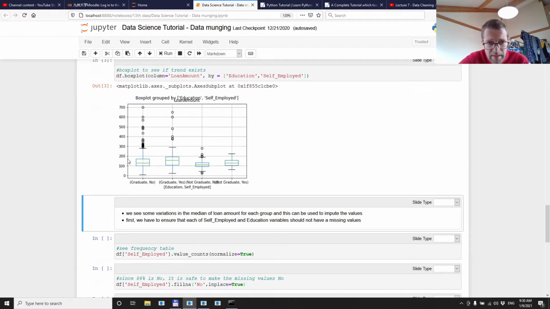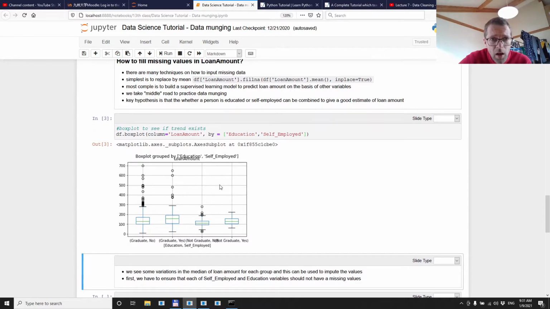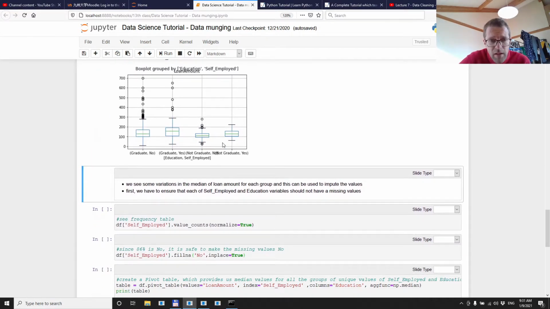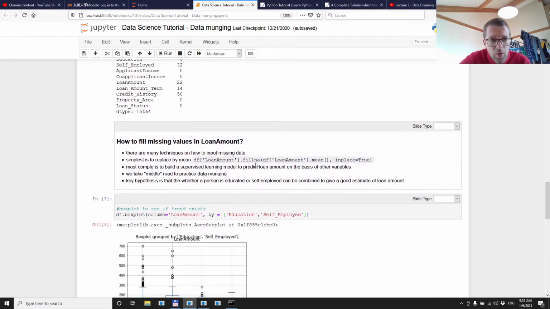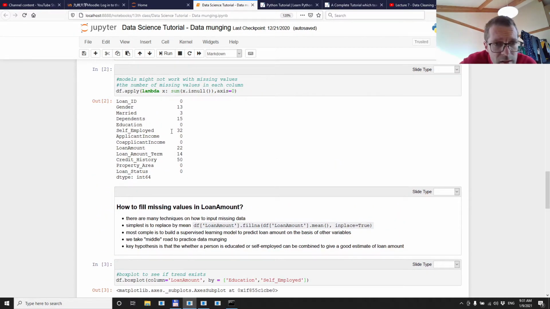So it seems that the medians are different. It makes sense to use this data to refill the missing loan amount. But first, we should check if we have any missing data in self-employed and in education. If we look back, self-employed, we missed 32, and loan amount... I'm sorry, education. Okay, education has no missing data, but self-employed is missing 32 values. So we have to first fix this.